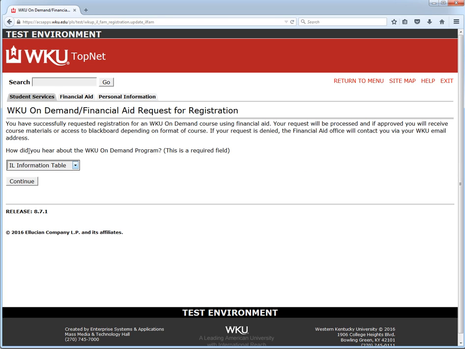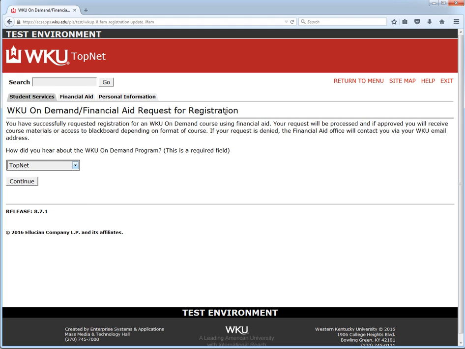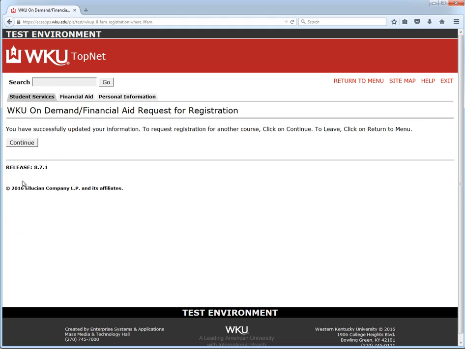This page is going to ask you how you heard about WKU On Demand. You'll hit the drop box and see several options. We'll choose that we found it through our TopNet account, and then we'll hit Continue. It says you have successfully updated your information and asks us if we want to choose another course. If so, we're going to click on Continue.